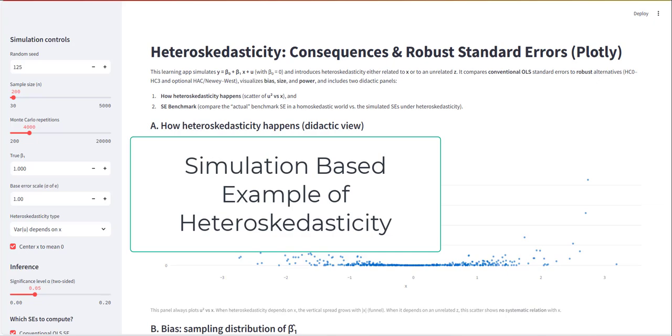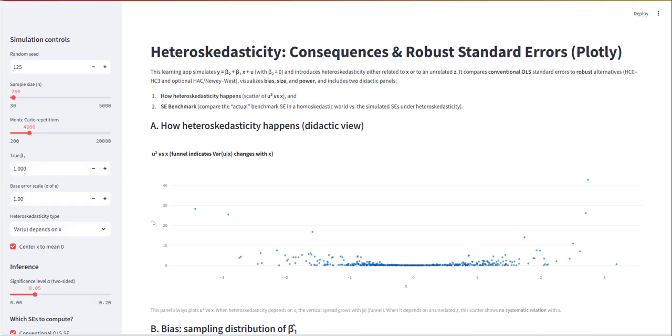Hi, welcome everyone. Today I'm going to show you a simulation that can discuss the consequences and the possible way to handle heteroskedasticity in your models. So first of all, we start with the example that this is our model: y is equal to beta 0 plus beta 1 x plus u.